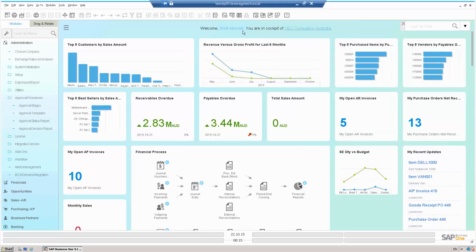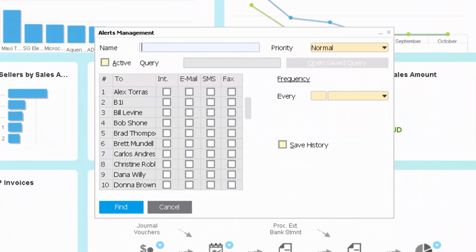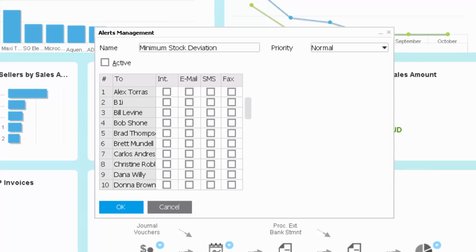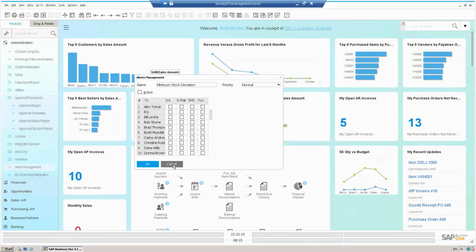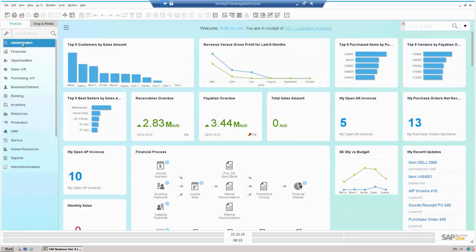SAP Business One's taking care of our workflow, our purchase approvals, and another very nice feature, our alerts management. So let's drill down, have a quick look at that. Here's an alerts management for minimum stock deviation. So when the stock of this particular item gets below a certain level, I want you to please notify the purchasing manager. That alert is then triggered and the purchasing manager is notified that that particular condition has been met.